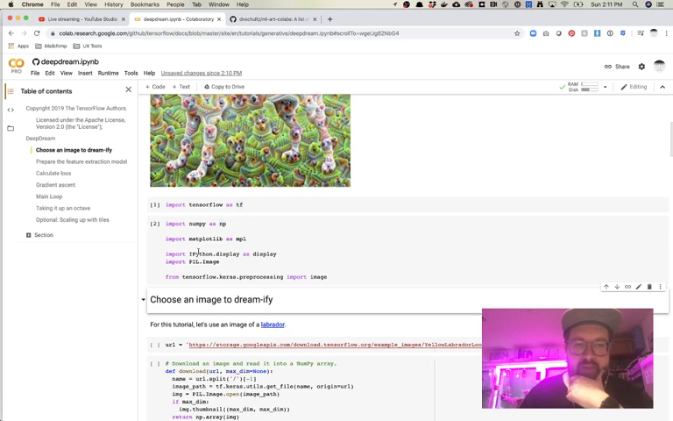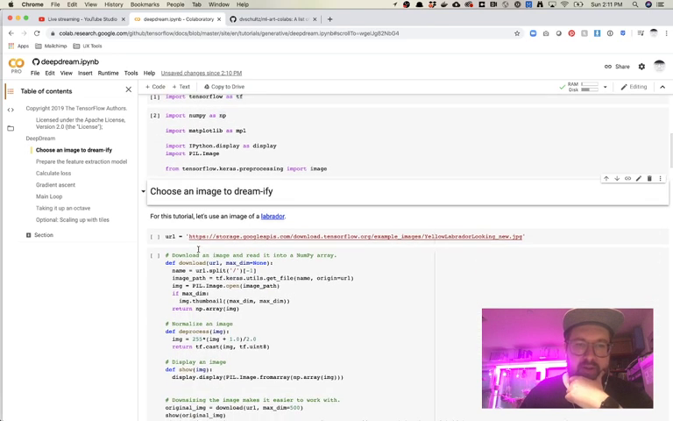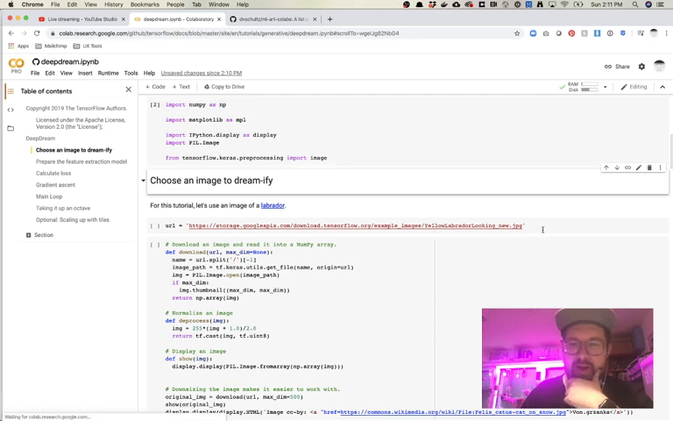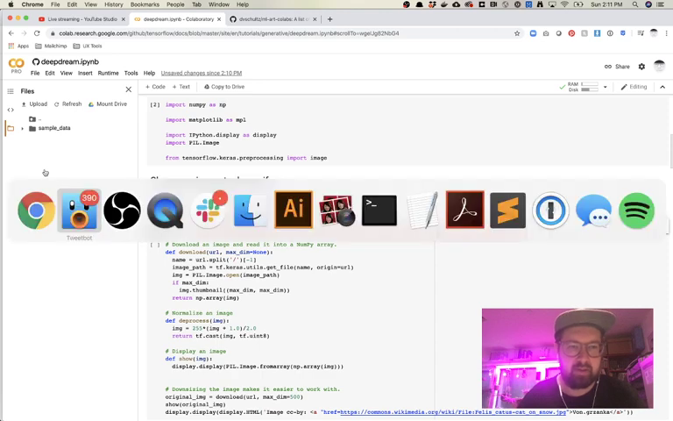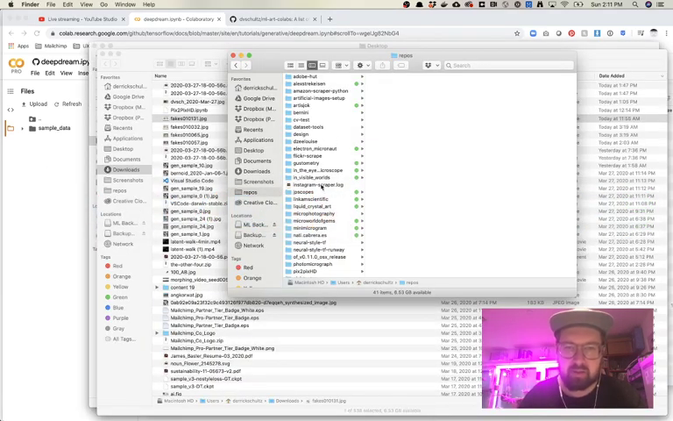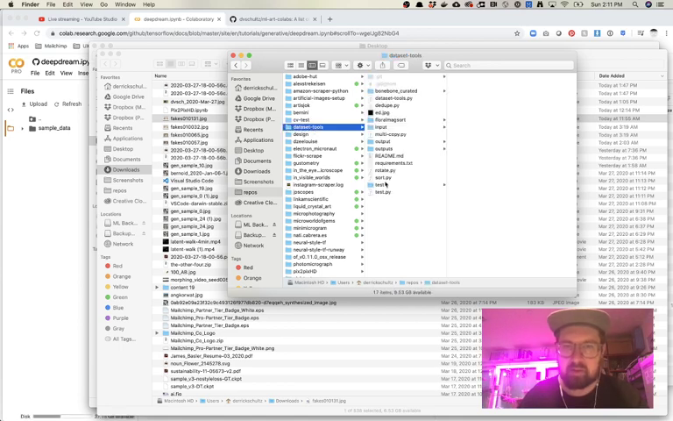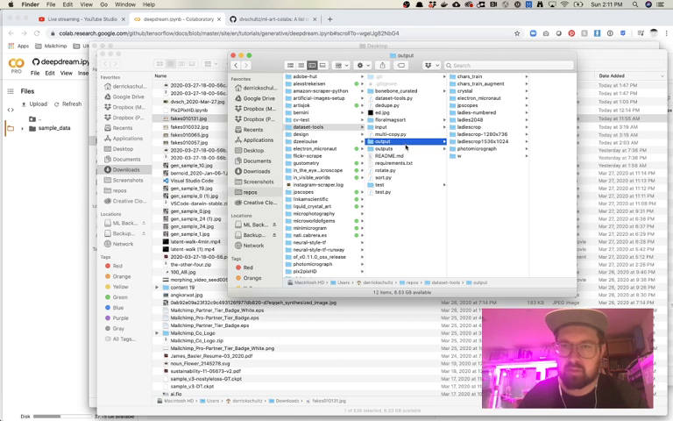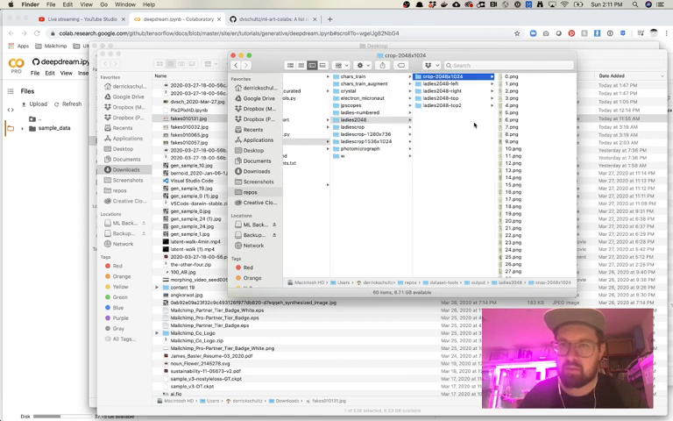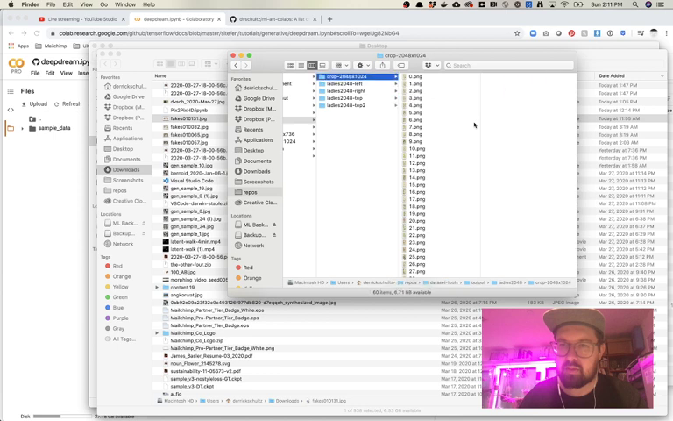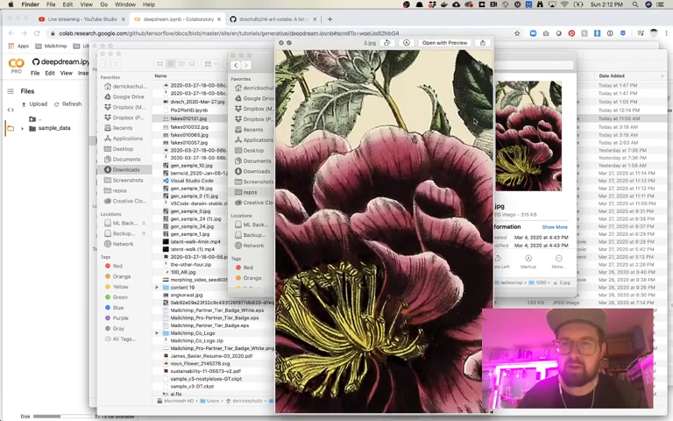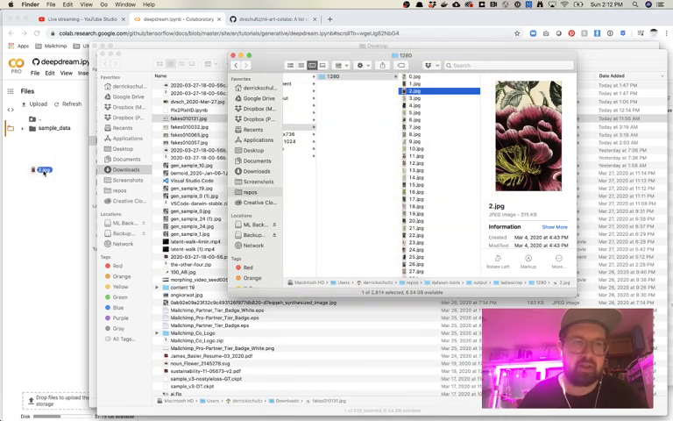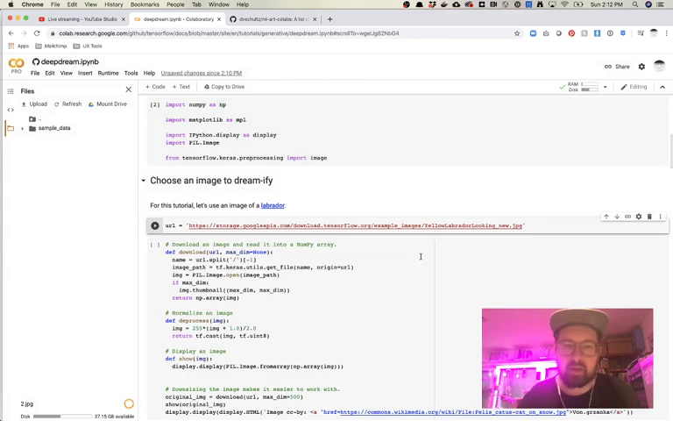This is just importing a bunch of libraries that are already built into Colab. For this tutorial, let's use an image of a Labrador. That seems fine. Although, actually, you know what? Let's upload our own image. Let's not use a Labrador. So let's just do this. Let me find an image here. Let's play with an image. Let me come into Dataset Tools. That's kind of a cool image. Let's use that. Okay, so I'm just going to drag this into Colab. It's going to upload it.